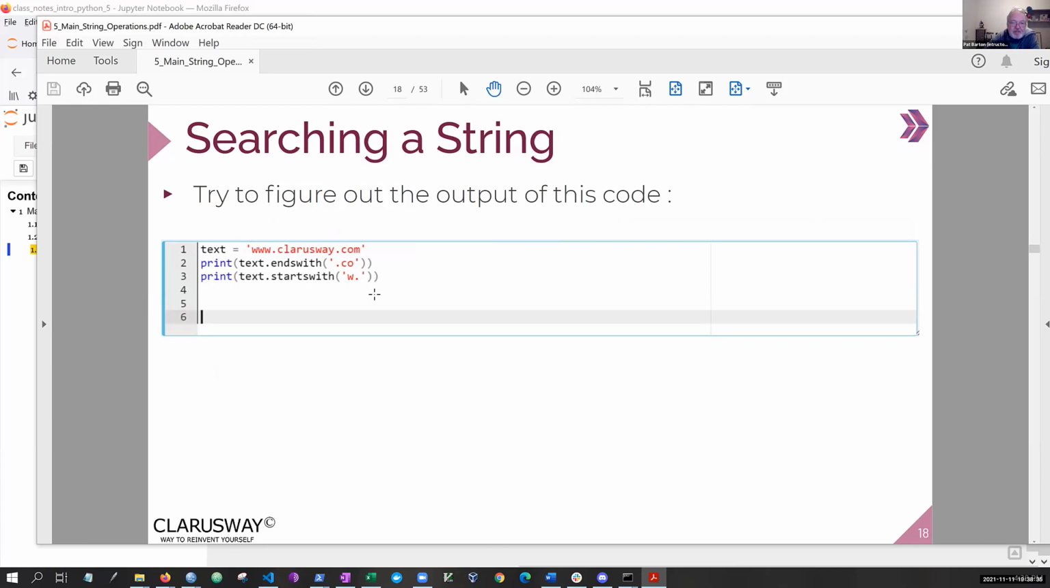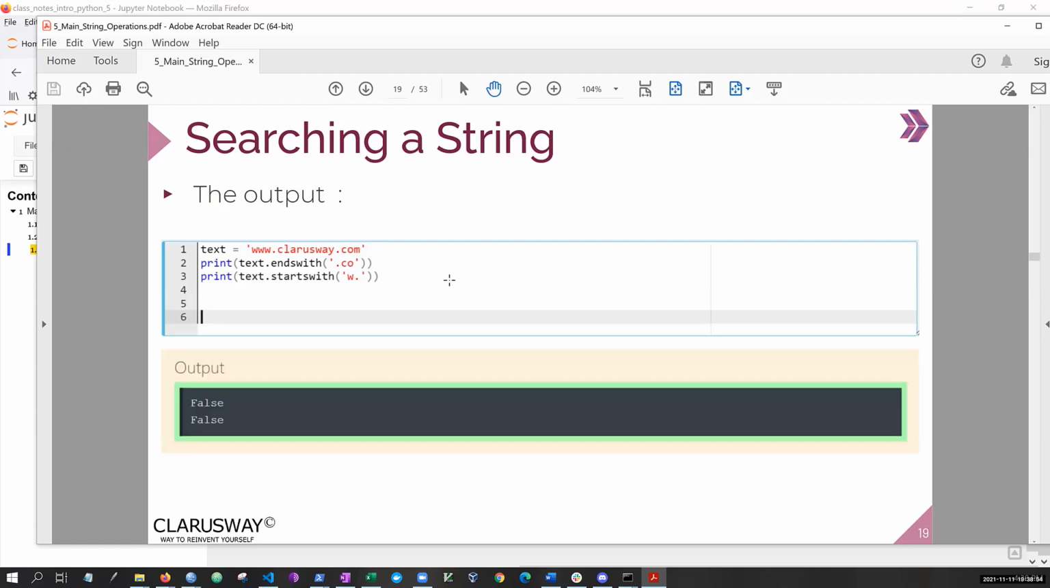So how about this one? Does this end with a .co? Does it start with a W dot, I should say? False, true. Okay, false, false. All right, it doesn't, because these are trying to be exact. It starts with WW, not W dot, and it ends with .com with an M. So these both failed.